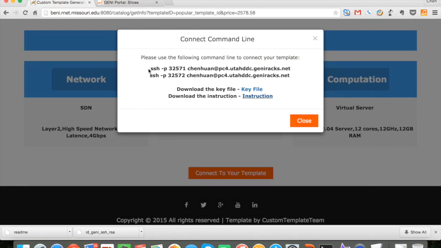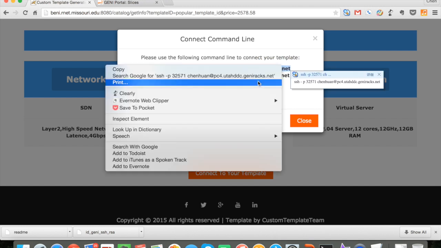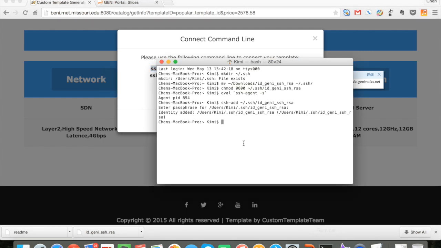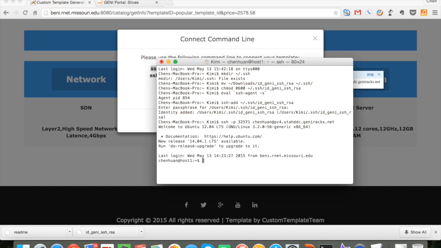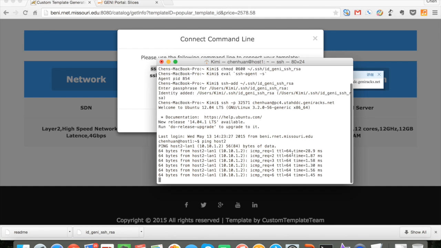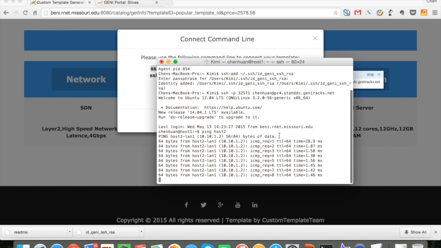So now we can log into our host and check the network configuration. Just copy this. Now we are already logged into host 1. Let's try to ping host 2. And you see, they already have a connection, just using our template.